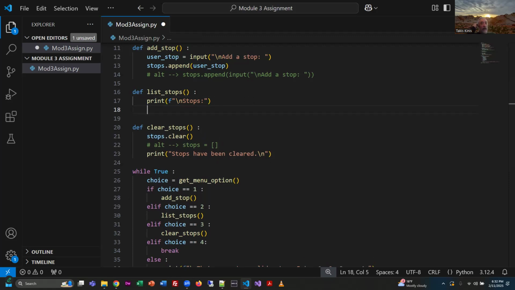And then let's think about it like this. If the list is empty, we should then print out the stops. If it's not, right, so if you see my syntax here, then we should put a message on the screen saying that you need to have some stops to list first, right? So that's a simple if else. So I would write that like this.